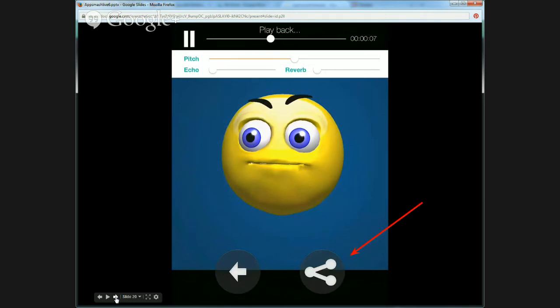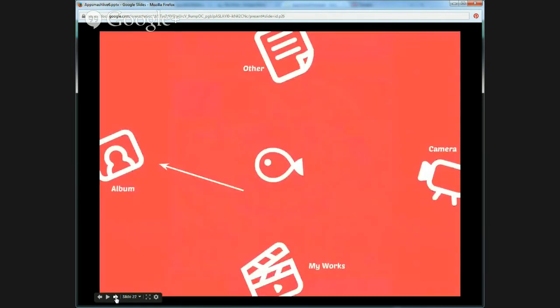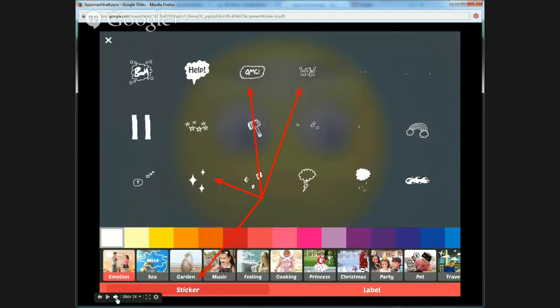Okay. When that happens, you tap on the share icon, bottom right. You save it to the camera roll by tapping on the photo option. And there we are. Then you go back to the Vimo app and you tap on album. And this time, instead of tapping on the label option, I've tapped on the stickers option.